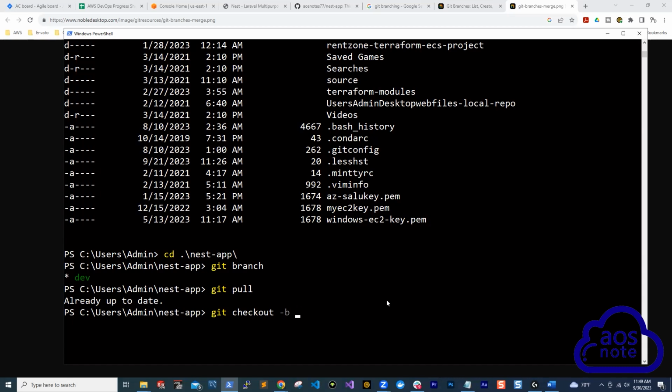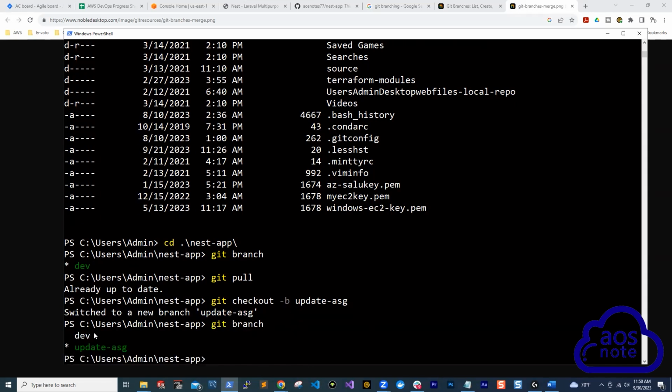And for the branch name, I'm just going to type update autoscaling group. I'll type ASG for autoscaling group. So remember, the command is git checkout -b for branch, and you type the name of the branch. So once you type that, press enter, and you can see it has created the new branch and switched to that branch. So now if you type git branch again, you can see now I have two local branches, and the branch that I'm currently on is my update auto-scaling group.